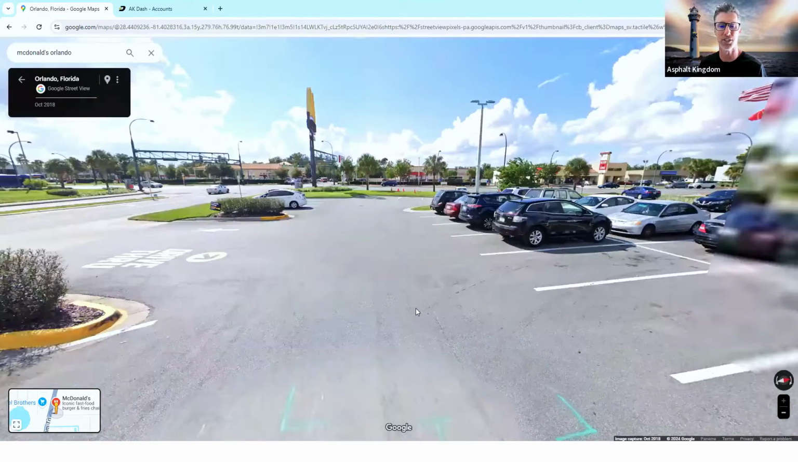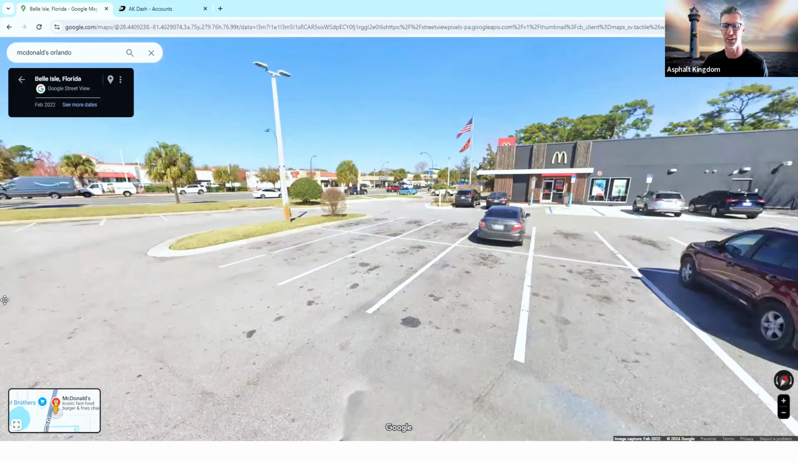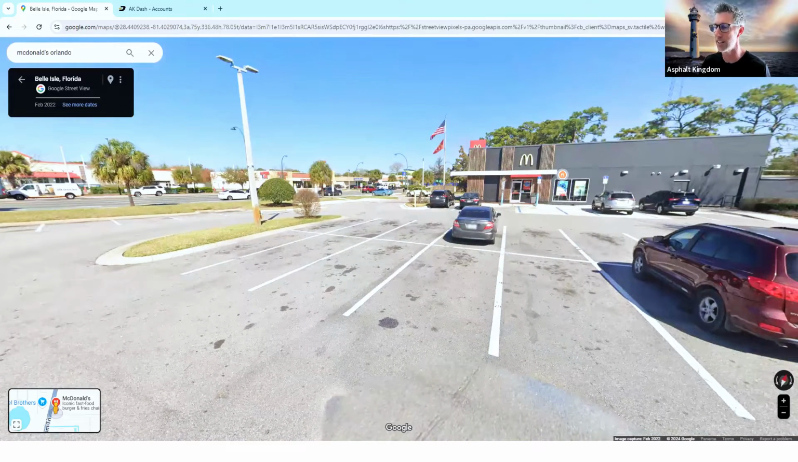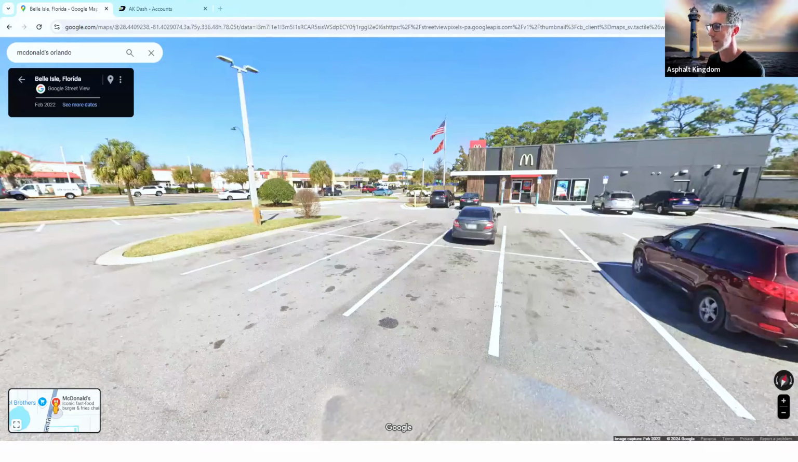So I'll probably just grab a wide angle shot of all these oil stains. That's not very aesthetically pleasing. So let's go ahead and snap this whole shot right here. And we'll save this as oil stains main lot image 5.